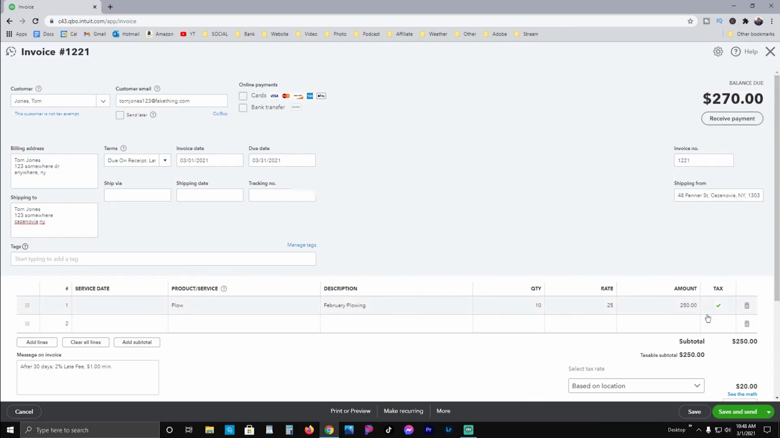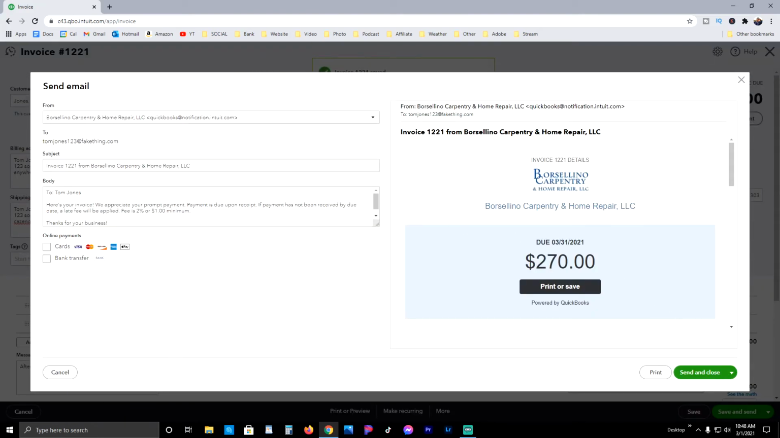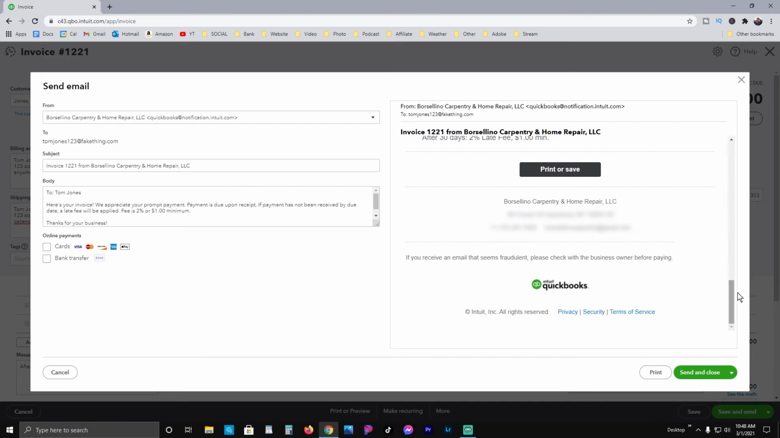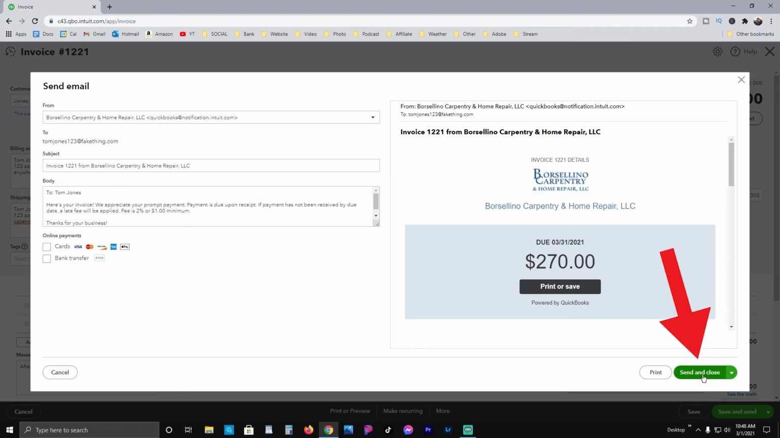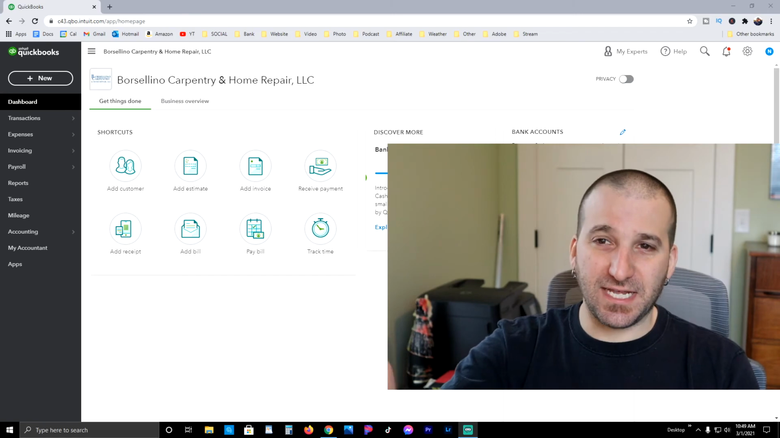So let's close out of that, come back here, and we want to send this email, right? So I could do save and close if I didn't want to do anything, but I'm going to do save and send. And then it will bring up this, which just shows you what it's going to have. Here's the body of the email, so you can change it if you want. And then it shows you what the email is going to look like on the right-hand side. And you just hit send and close, and it sends the email. And then it brings you back to your dashboard.